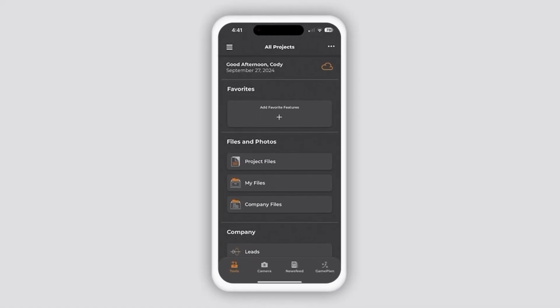My name is Cody, and today we will be discussing the ability to add favorites and adjust our visible features inside of the Construction Online mobile app. Now to begin, we'll need to open up our Construction Online mobile app and log in.